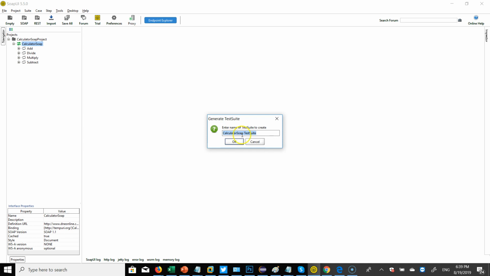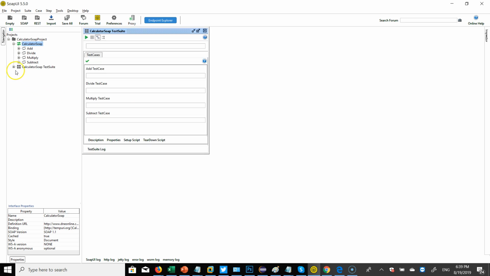Click OK. You can rename it, but I'm keeping the default test suite name, and the test suite has been created here. Inside the test suite, test cases have been created. This is one test case on addition, this is on division, this is on multiplication, and this is another test case on subtraction.